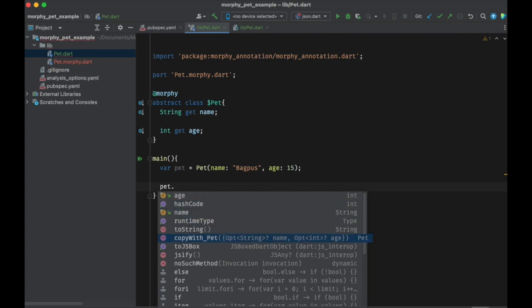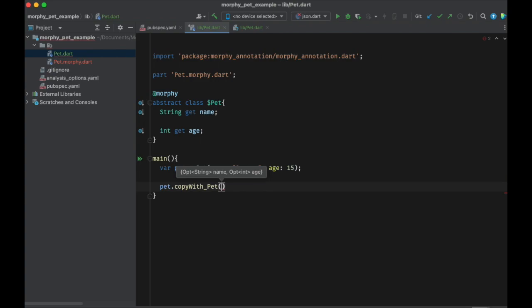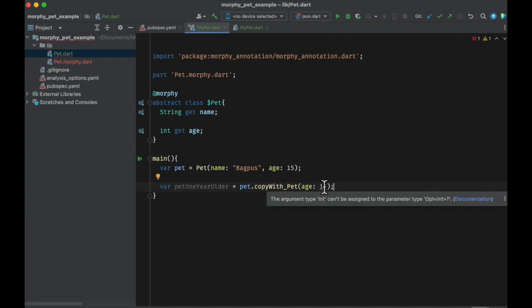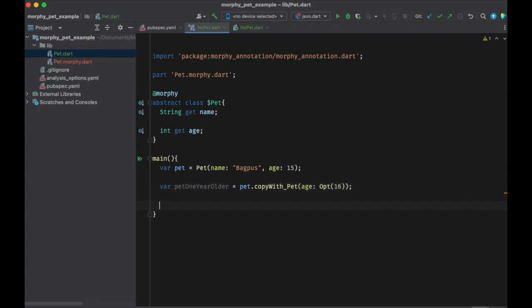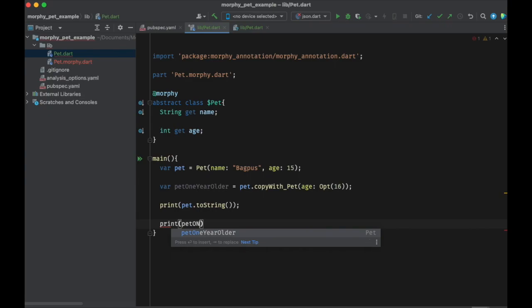We have copyWith, toString, and so here we'll just use copyWith, just demonstrate that. We'll change the age and assign that to a new variable. So that's a new object assigned to a new variable. And when we change values, we need to just surround the values with the Opt class name, and that allows us to add nulls, set values to null if we want to.